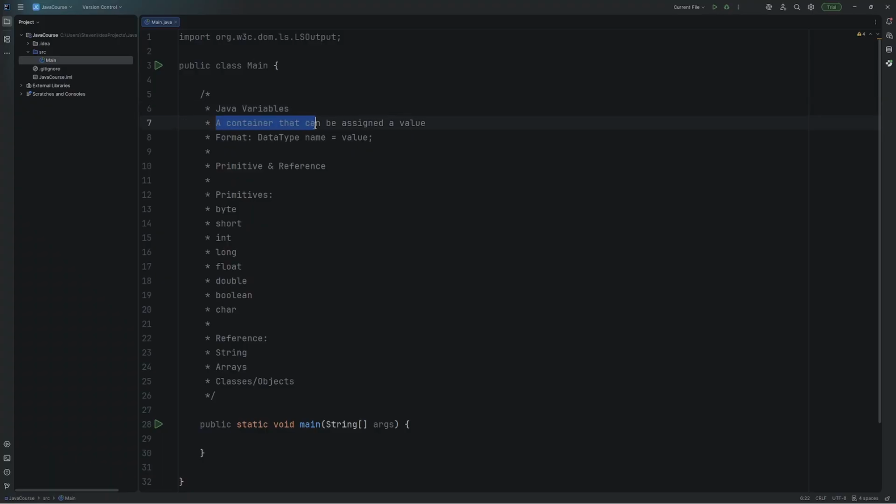Simply, a variable is a container that can be assigned a value. How do we declare a variable and how do we assign it a value? Simply put, right here. This is how you declare it. So data type. If I was declaring an int, I would put int and then the name of the int. So let's say I put numberOfStudents. I'll put numberOfStudents equals, and int is a data type that accepts only whole numbers. So I would do equals 25 and then semicolon.